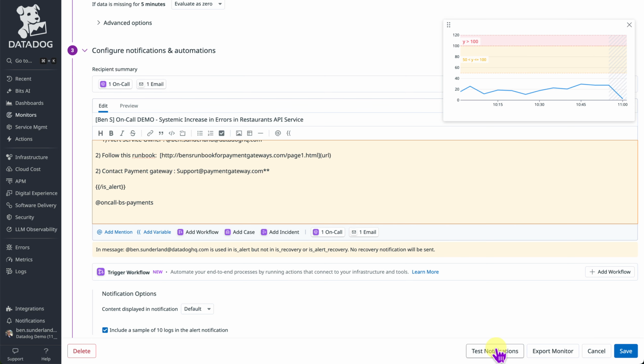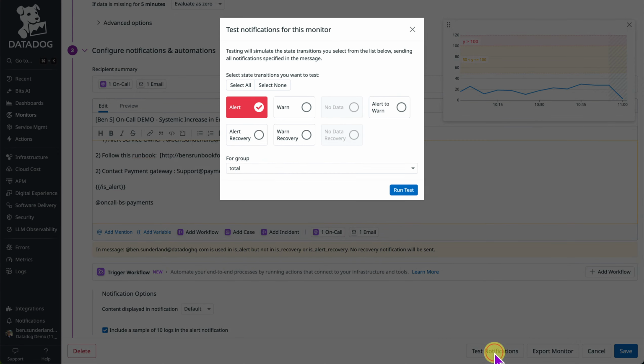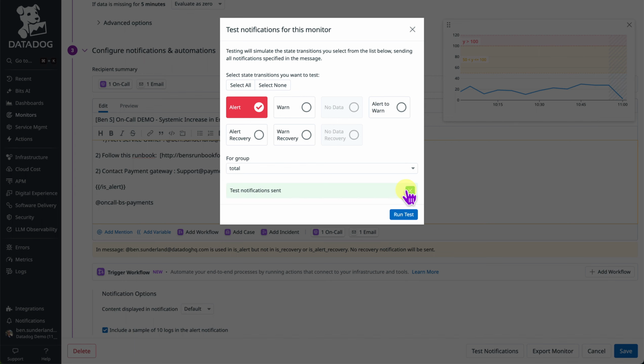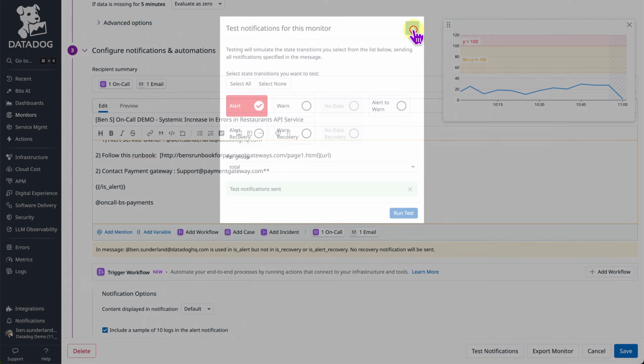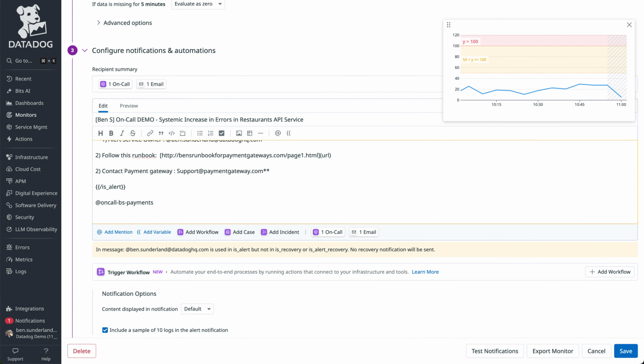So just to show you how this would work, if I go test notification and run a test, that should send an alert to the notification channel of my choice. And then you can just hear that fire on my mobile device. So I'm going to launch the Datadog app and quickly acknowledge that so it doesn't ruin the demo. Okay, so let's continue with the setup.